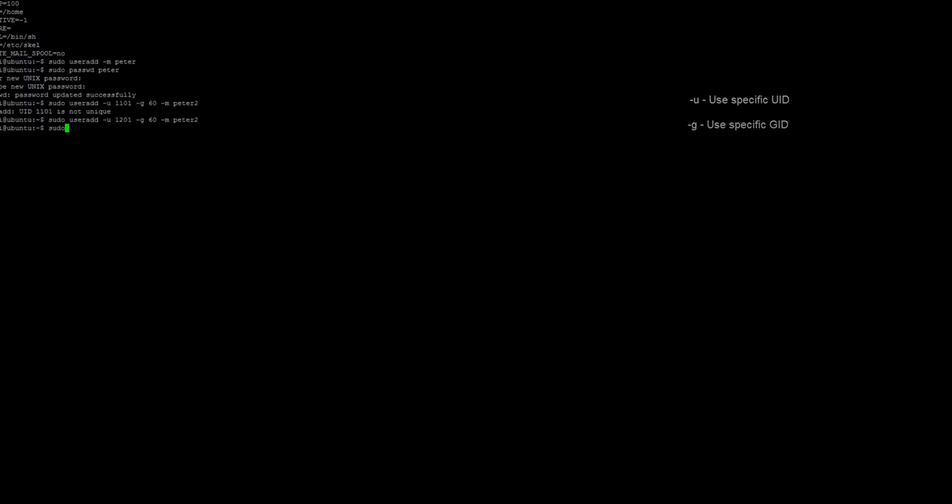Another option, for example, is sudo useradd -m -d /home/g Peter3. So what this option is going to do, as you know, -m is to create the home directory, but in this case it's going to say that the home directory is, instead of being Peter3, just like the username, going to be g.